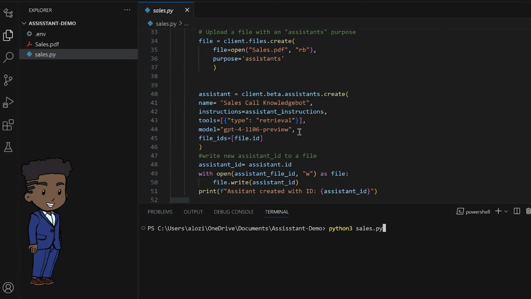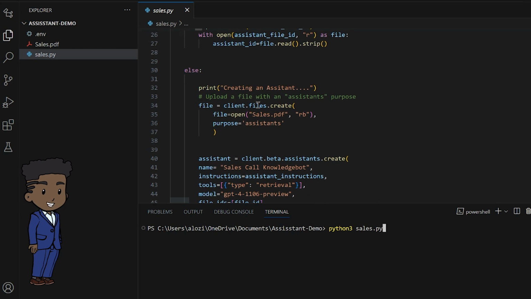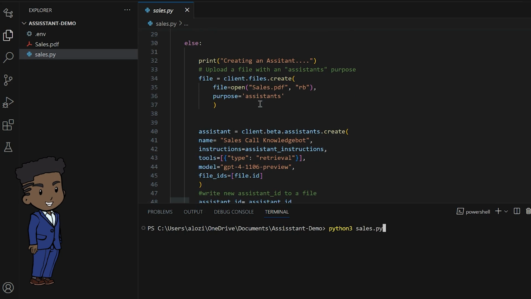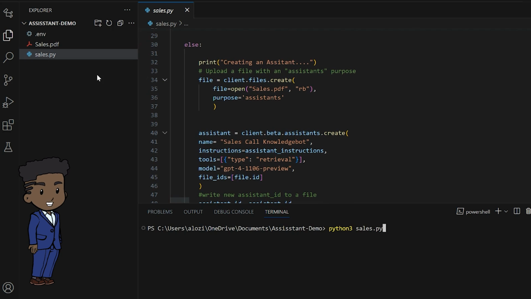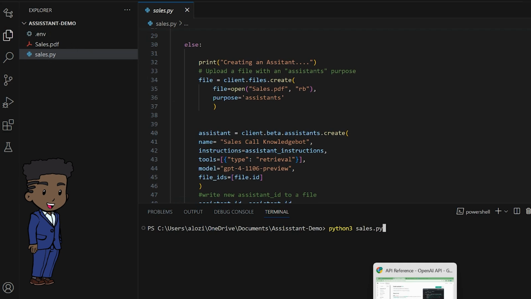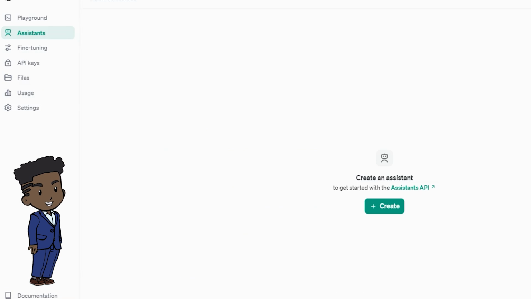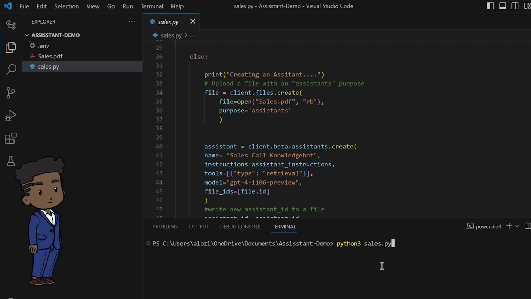We have our tool, which is the retrieval tool, which is going to give us the functionality to extract data from our docs. And then we give it a file ID from the file create and attach to the assistant using the client.files.create method. I'm going to run the code soon, but before I run the code, I want you to look at this left-hand side. You can see all the files over there. And I also want you to look at my OpenAI Assistant tab. You can see right now we don't have an assistant at all. Now I'm going to run it.